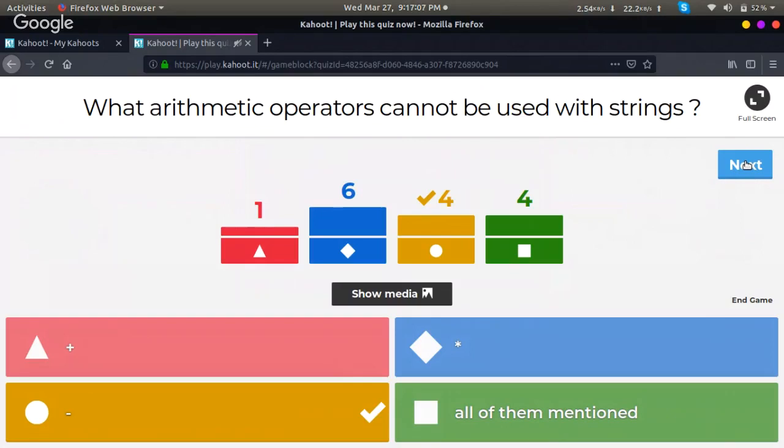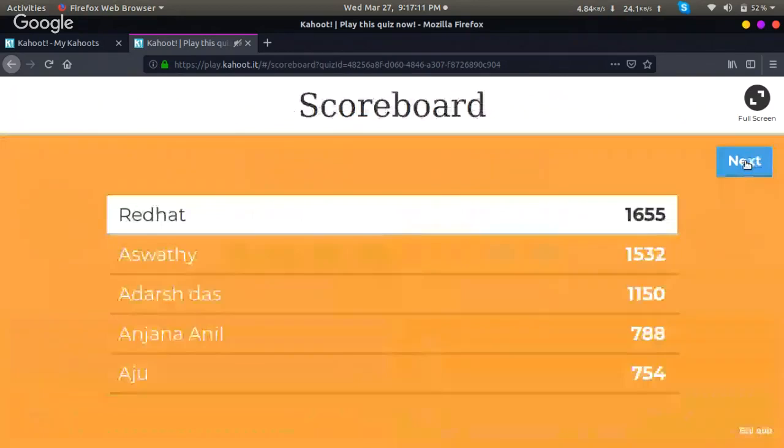Okay, guys. Moving on to next question. Oh, we can see that Red Hat has overtaken Ashwadi, sorry. One thing to point out is that we have said in the beginning itself not to use nicknames. So I really don't know who this Red Hat is. So moving on to next question.